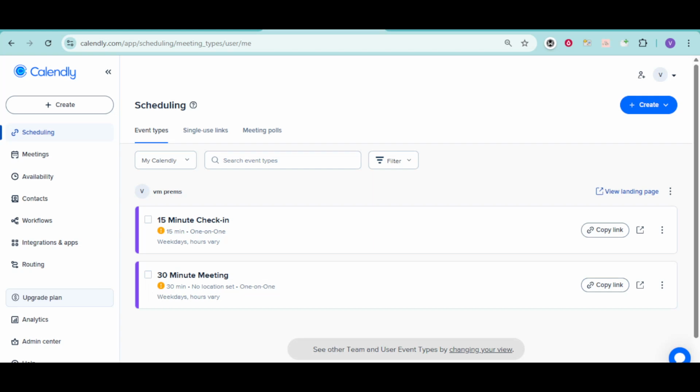In this video, I'll guide you through how to integrate Calendly with HubSpot. If you're looking to streamline your scheduling and customer relationship management processes, this integration is a fantastic way to enhance your workflow. By connecting these two powerful tools, you can ensure that your meetings and appointments are seamlessly synchronized with your CRM data, giving you more time to focus on what really matters, building relationships and growing your business.